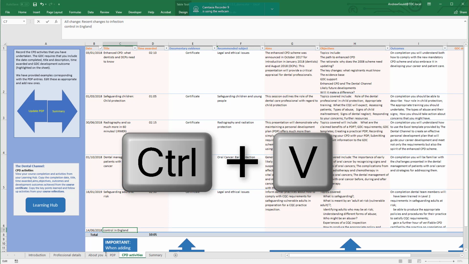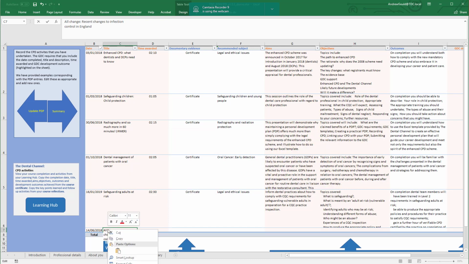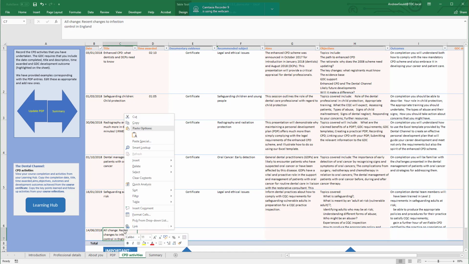There are other ways of doing it. You'll notice if I right click here, you can do a paste special, and that gives you an option just to put text in.